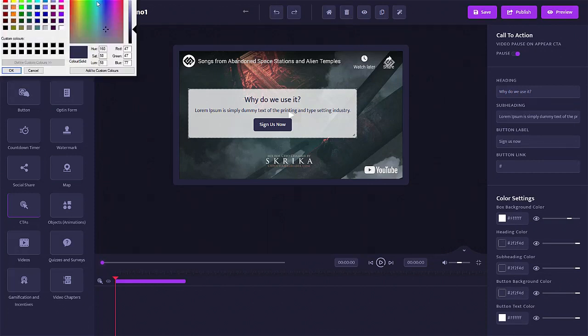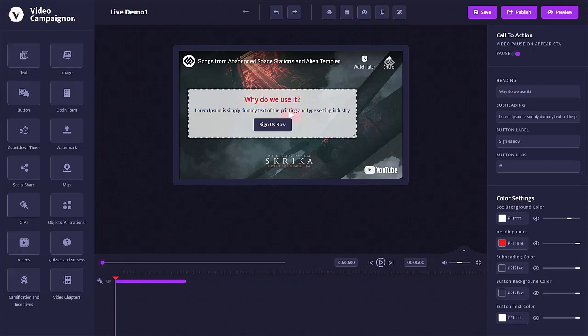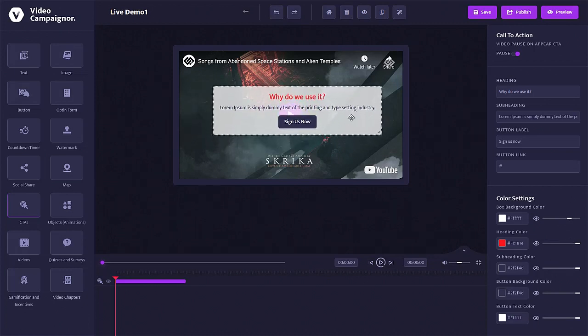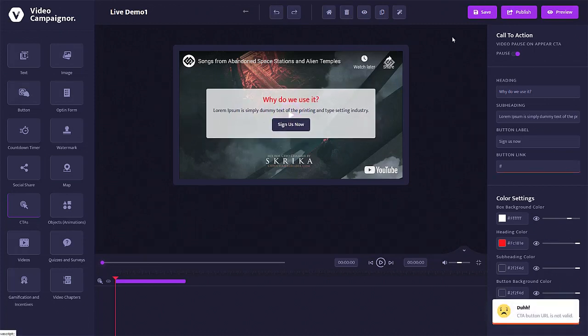So if you wanted like a big red, like bright headline or whatever, and you can customize the fonts, the sizes, all that kind of stuff as well. So we'll just leave it like this, and then save it. And again, add a URL here. Again, I would lock the video until someone clicks that button. So it's a great way to combine traffic with your actual video.